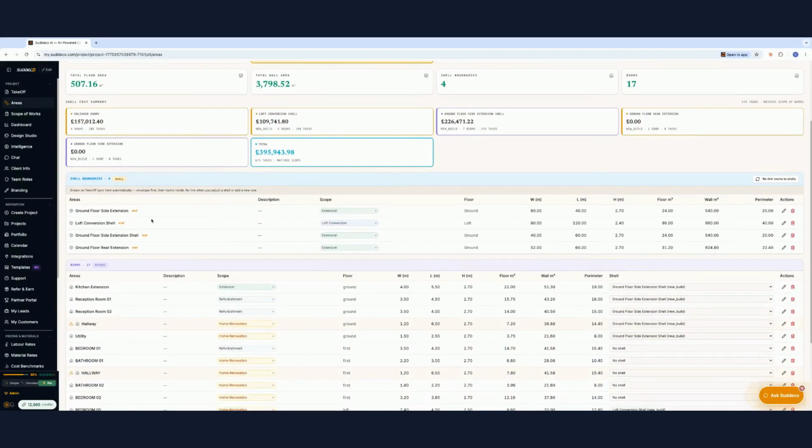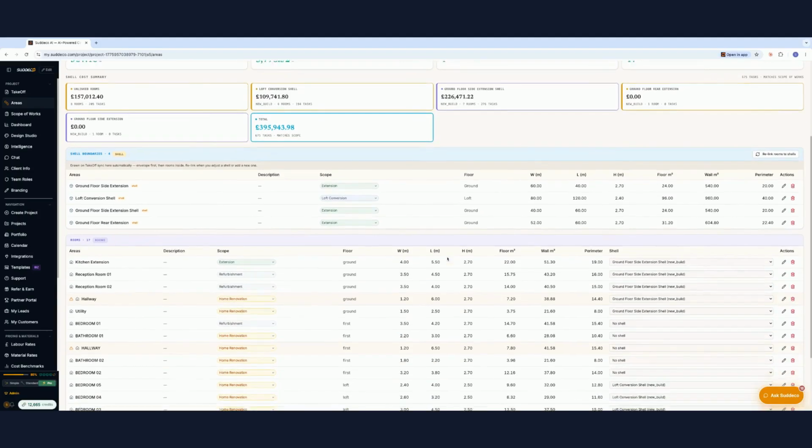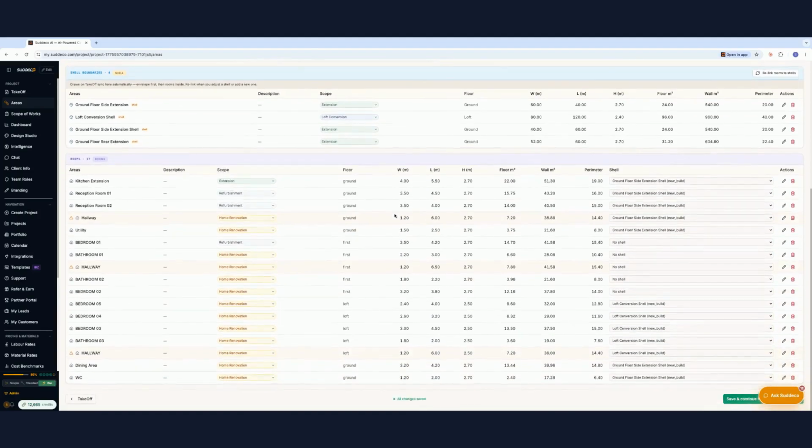So we've got ground floor, side extension, which we just added, loft conversion, ground floor, side extension shell. We added that twice. Ground floor extension, we'll check that in a minute. And here are all the areas as well. But the kitchen, for example, here goes into the extension.